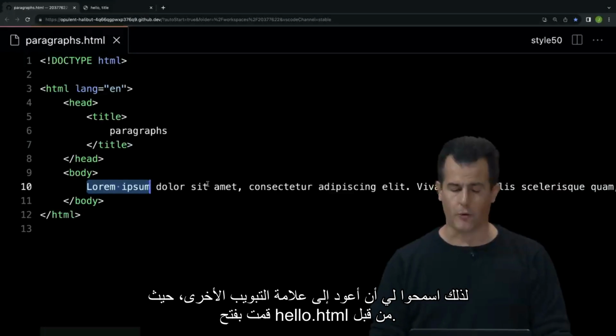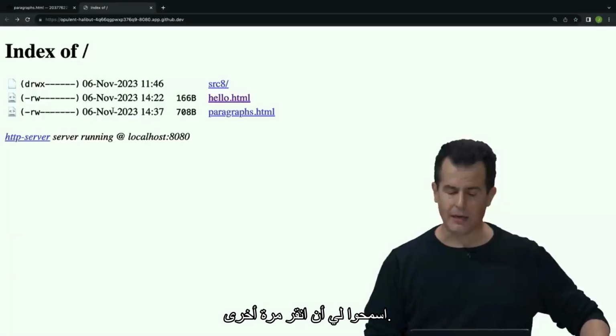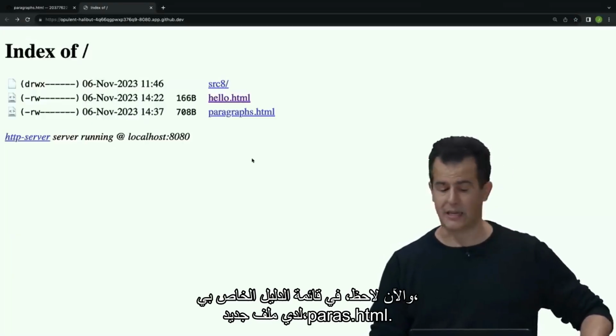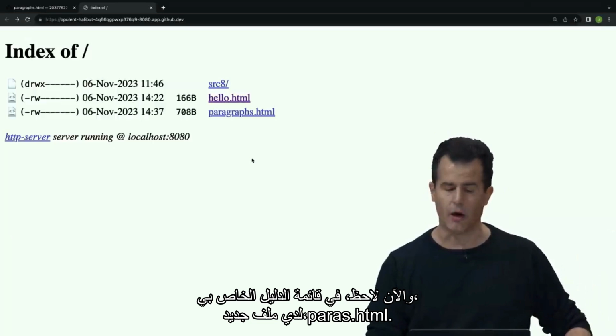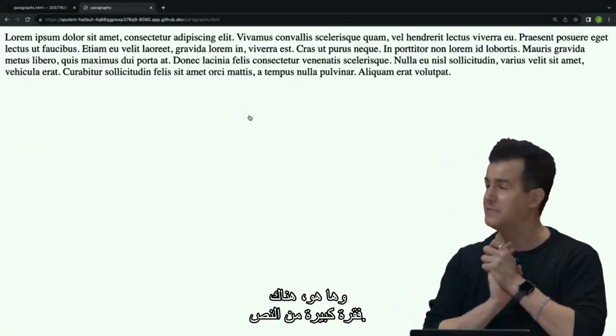So let me go back to my other tab, where I have hello.html open from before. Let me click back. And now notice in my directory listing, I have a new file, paragraphs.html. Let me go ahead and open that up. And voila, there is a big paragraph of text.